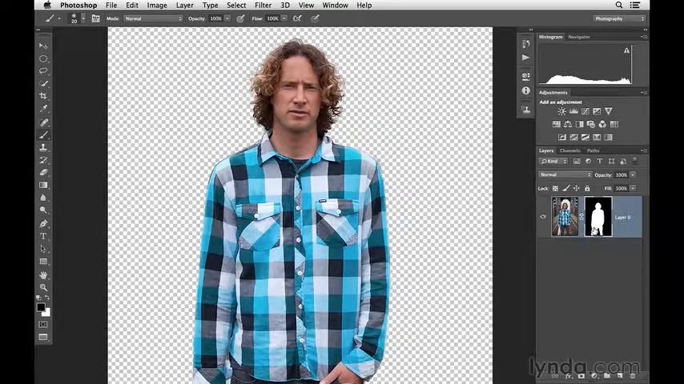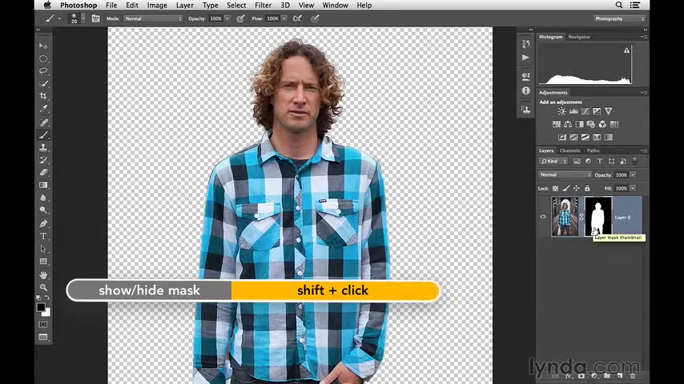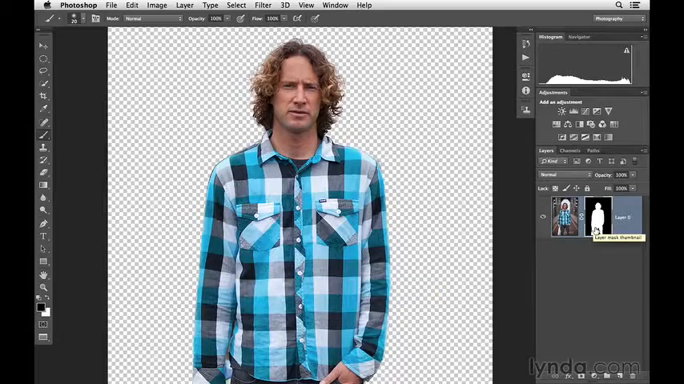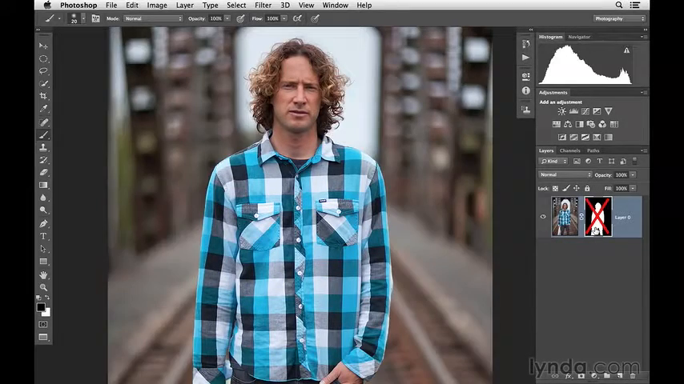Another way to do the same thing is to hold down the Shift key and then to click on the mask. And here you can see I can turn that mask on and off by simply shift-clicking on the mask icon in the Layers panel.